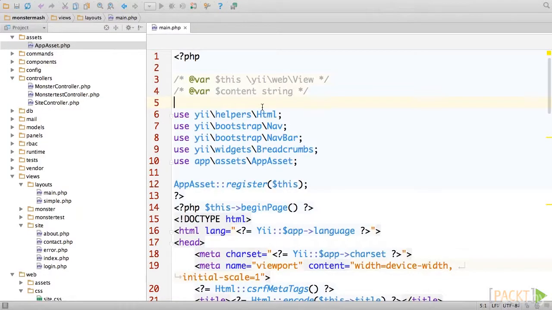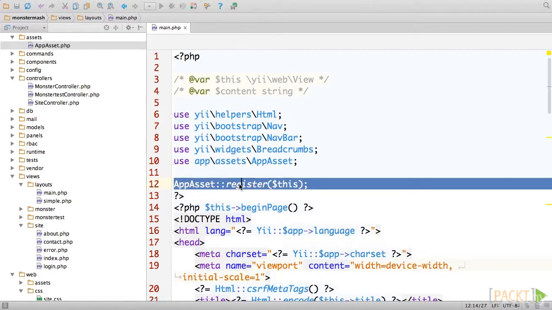Before we learn how to install a new package, let's take a look at the asset bundle that ships with Yii's basic application template in order to try to understand how it works. If you remember from our last video, our main layout included a call to the register method of the AppAsset class. The AppAsset class extends from the Yii AssetBundle class, and the register method tells the asset bundle to attach itself to the current view component.